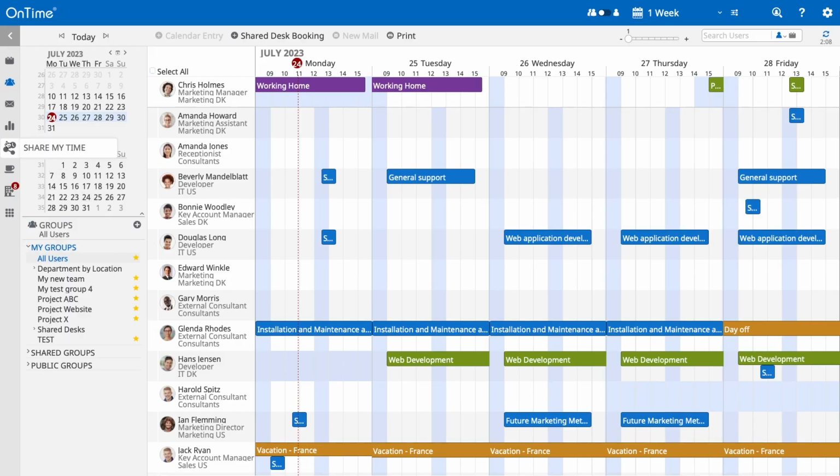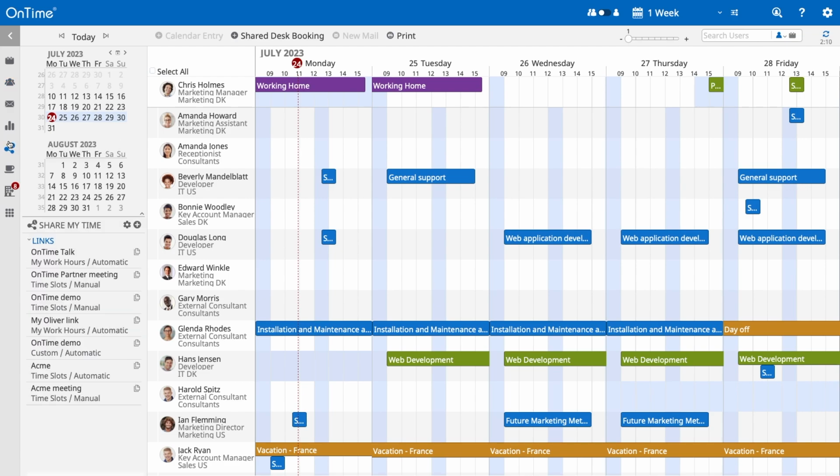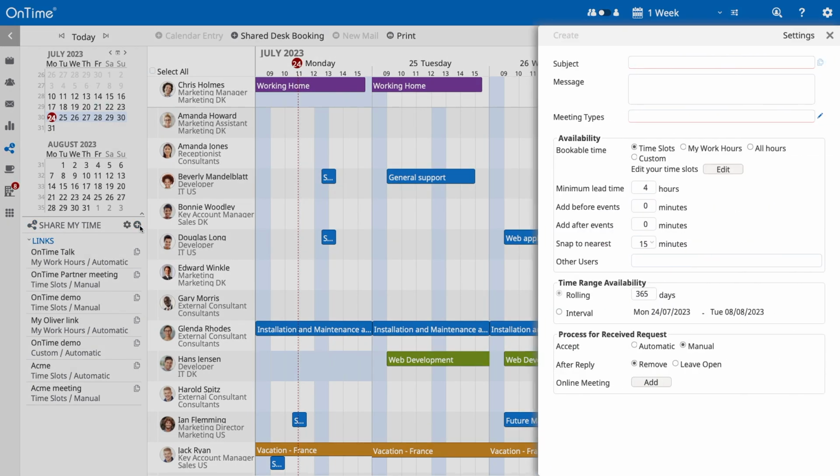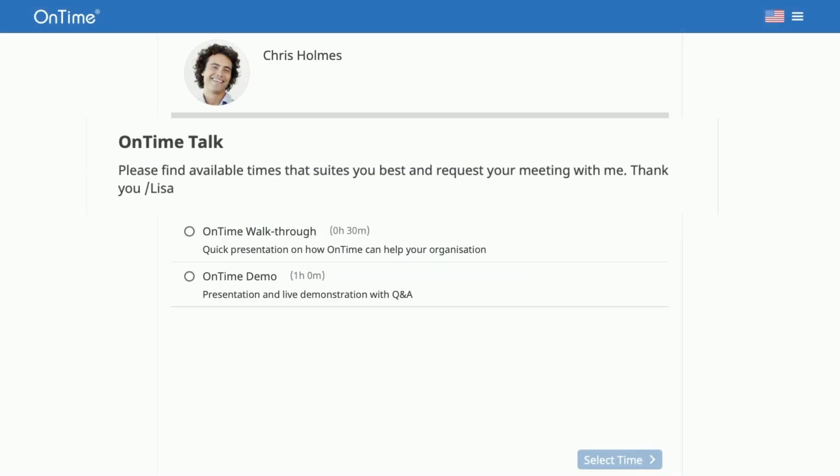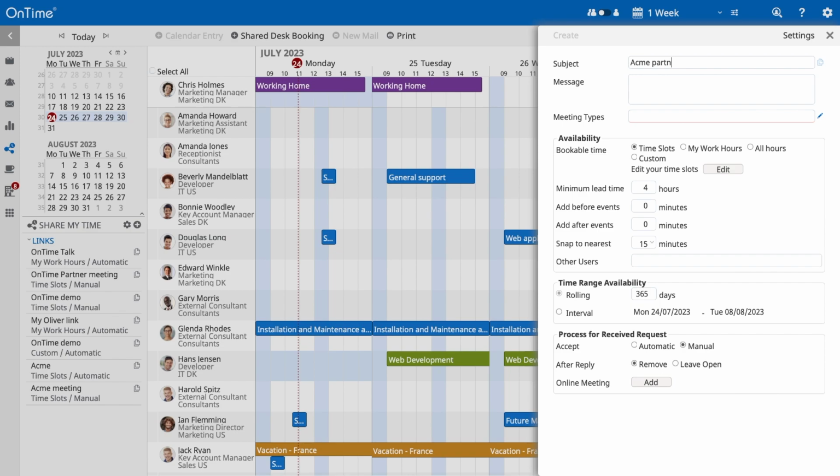Firstly, we are going to find Share My Time in the sidebar. Here you will be able to see all the Share My Time links that you have created. To create a new link, press the plus button and fill in the subject, which will be visible when people book via this link. Next, we need to choose which kind of meeting type people should be able to book.